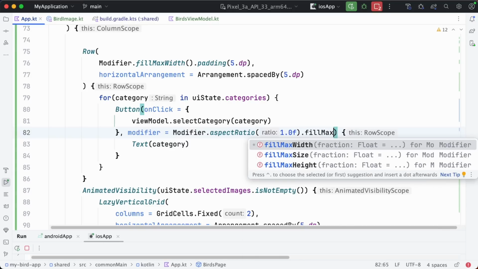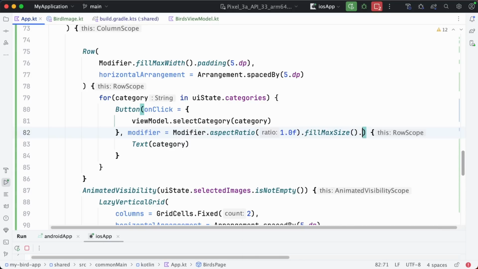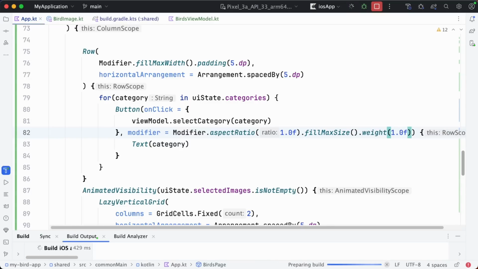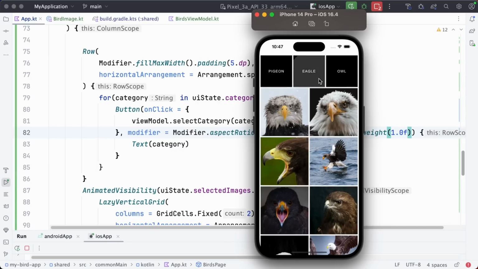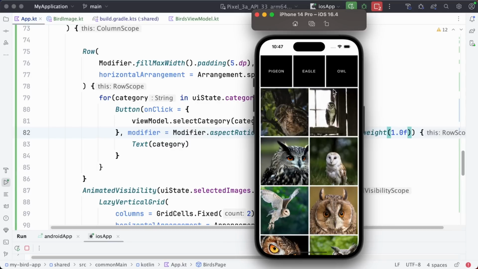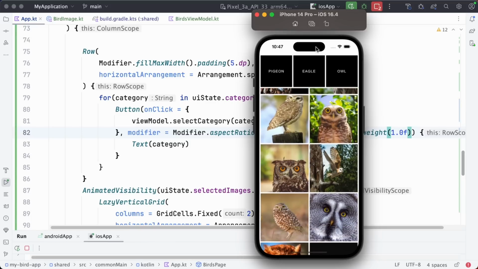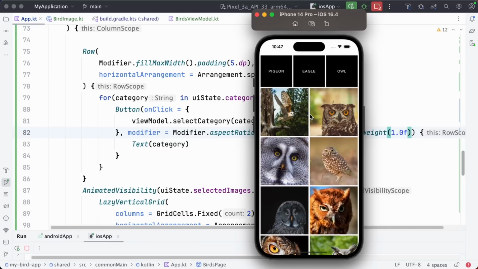We'll make sure that they fill the max size that is available to them, and we'll make sure that all of them use the same amount of weight so that they have an equal distribution between them. And just like that, we got some nice big squares that sit at the top and mesh quite nicely with all the paddings to provide us with a quite uniform design.